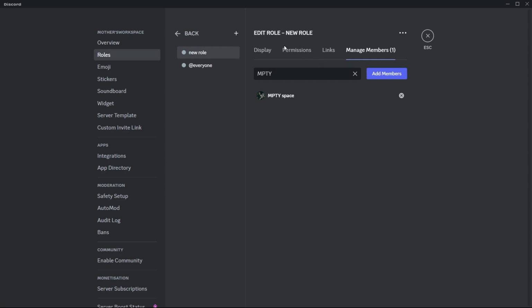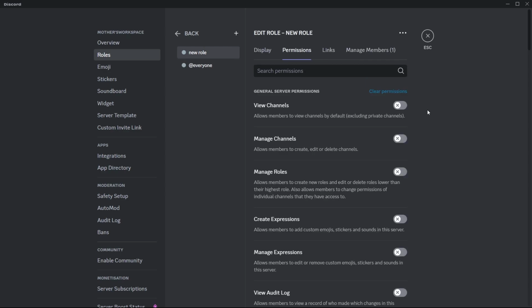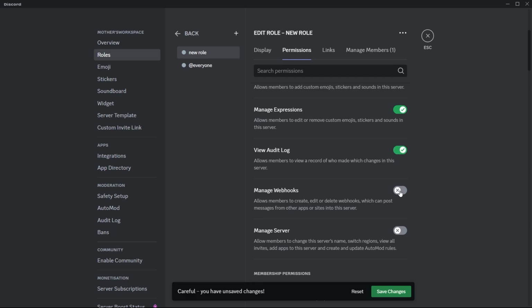Next, go to the permissions tab. Since this is an admin role, I will enable all the permissions for this role. So toggle these switches on in order to enable all the permissions and click on save changes button.